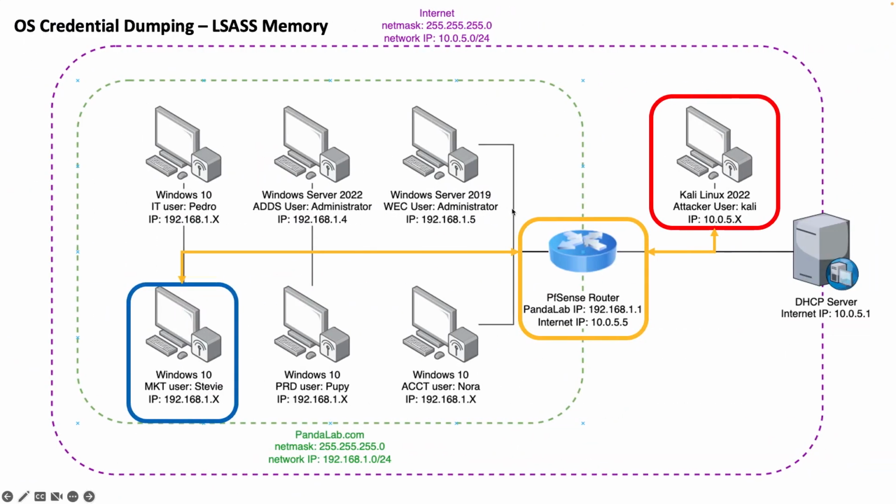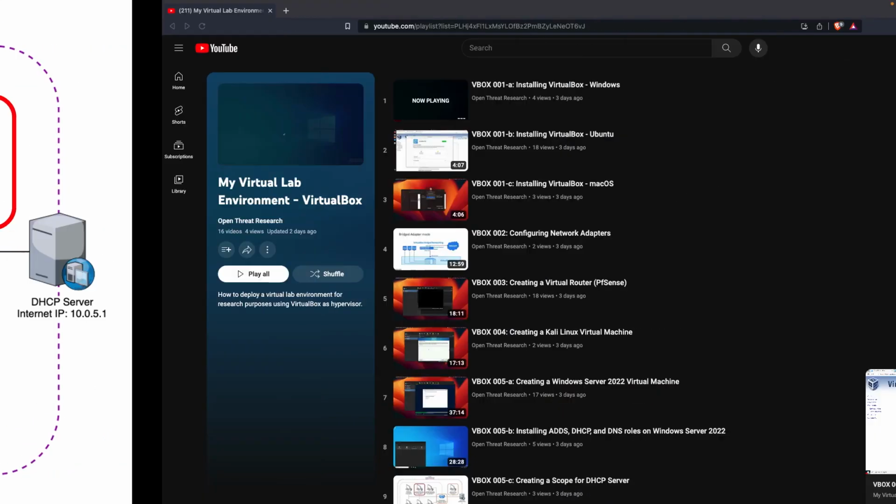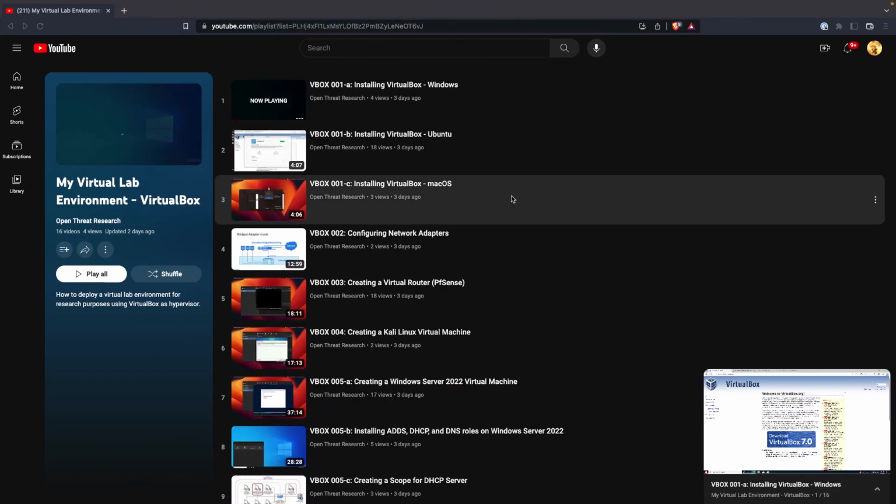We will use 3 virtual machines from our lab environment to simulate this attack: a Windows 10 system, a pfSense router, and our Kali Linux machine. If you would like to build a similar lab environment, please follow the videos under the My Virtual Lab Environment using VirtualBox playlist in our YouTube channel. We will provide a link to this playlist in the description of the video.